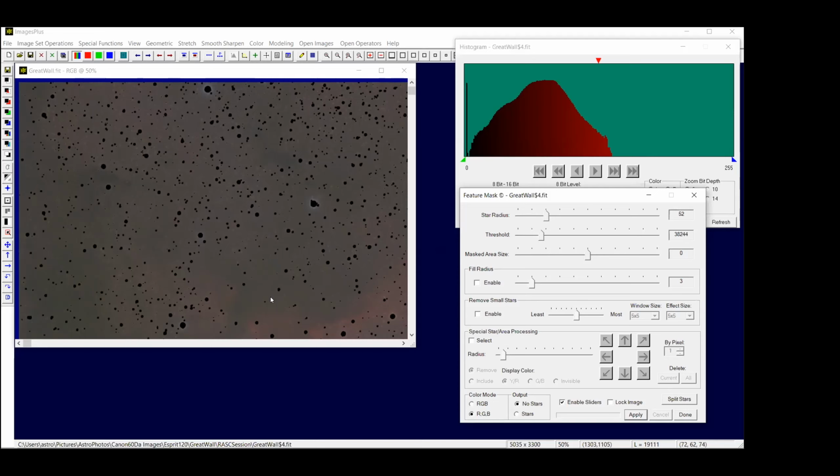Okay. So you'll notice now I slid the threshold up and some of those little stars came back, although some of them are still gone. So we're going to slide it back just a little bit. We want to get the best balance we can here. A little bit more. Okay, we'll hold it there for now.